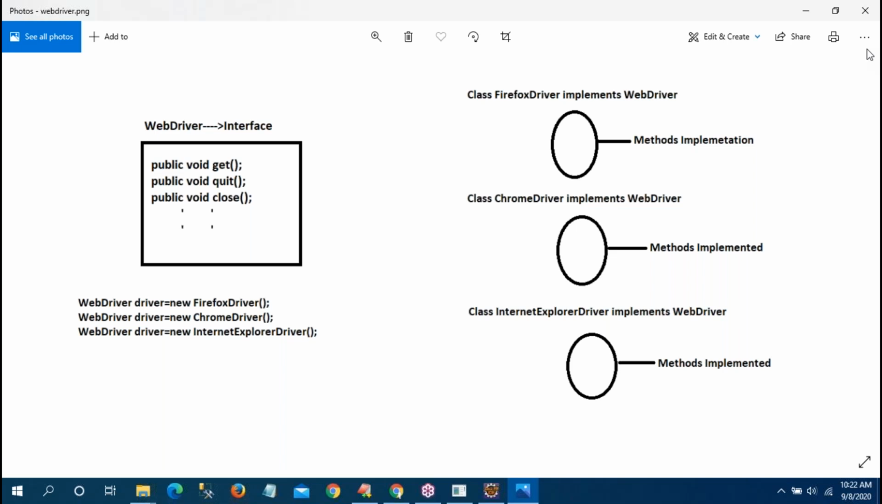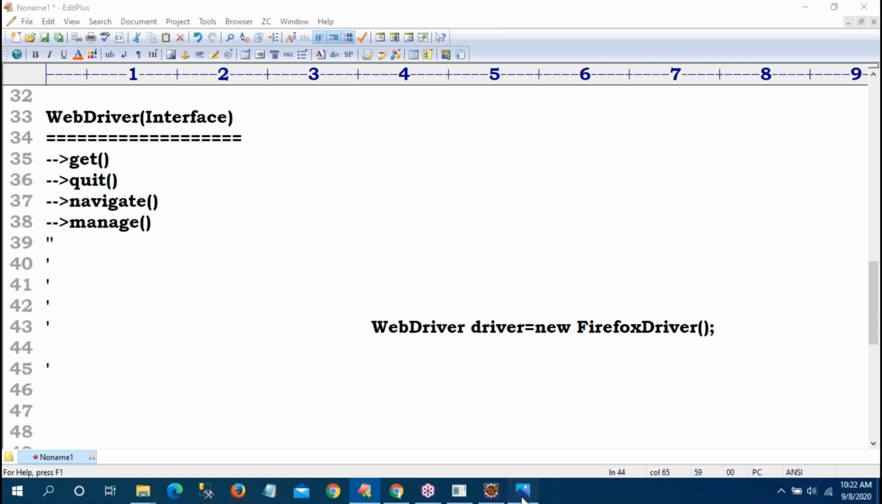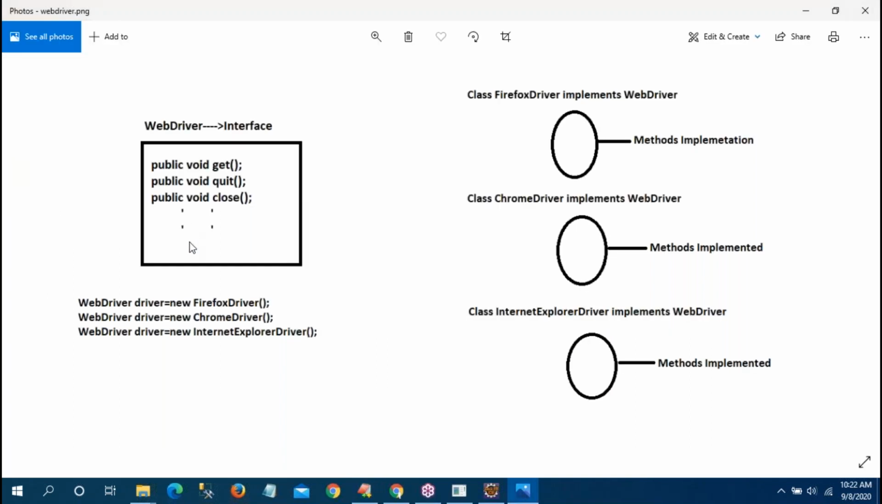Why do we create an object of FirefoxDriver and all those things? See our program example and this example diagram. WebDriver is one interface. WebDriver contains these methods. These are all the child classes that implemented those methods. So whichever class's methods I want, I create the object of that one, and I take one reference variable with the interface name.